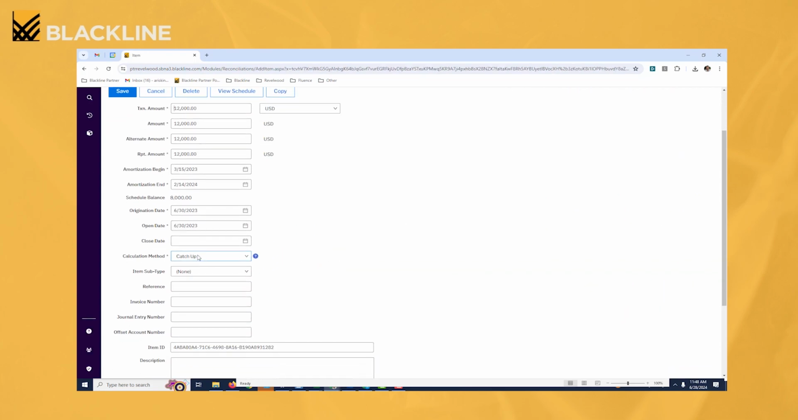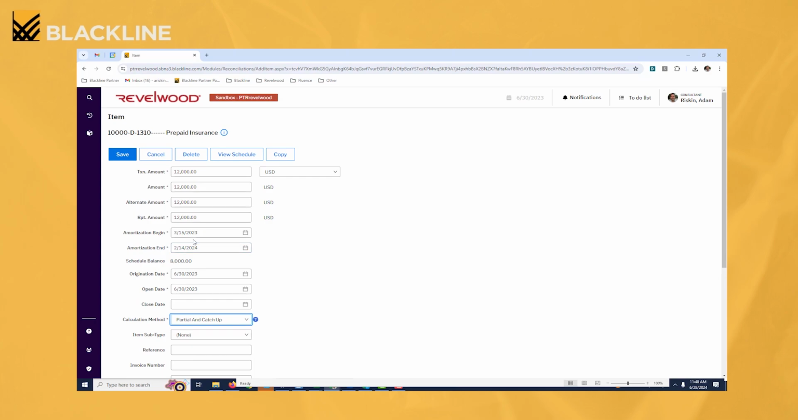And the last calculation method there, partial and catch-up, right? So what that's going to do is take the 16 days of March plus all of April and May and push that into June as a catch-up. And then it's going to straight line the rest. And then in the last month, in February 2024, it's going to just show 14 days of amortization. So let's see what that looks like.